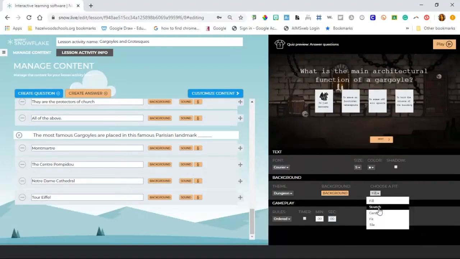This means that depending on what device the student is on, I always choose fit. That way the background's going to look the same on any device that you're on. So if you're at the panel, it's going to look the same. If you're on a Chromebook, it's going to look the same. If you choose stretch or fill, it might look a little bit different on each of those devices. So I usually choose fit.